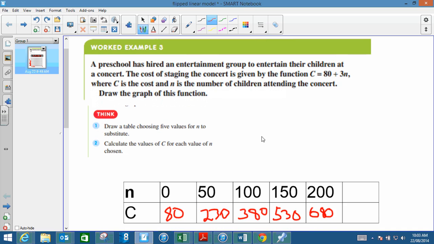We need to first of all set up a table and choose some values for the number of kids coming. So let's, typical concert might go from 0 up to 200 or maybe a bit more, and work out the cost for each number of kids coming. So if no kids come, it's still going to cost $80. So when N is 0, C is 80.